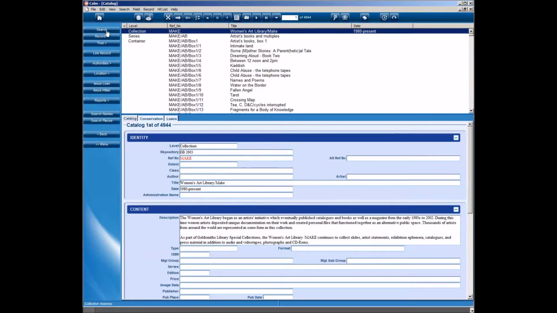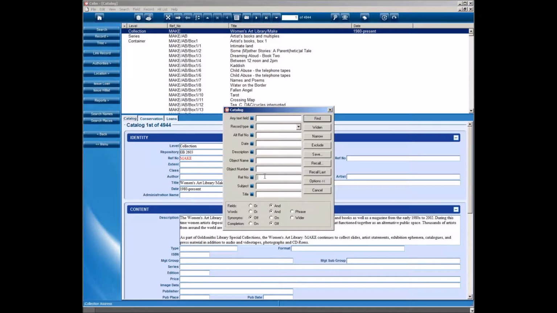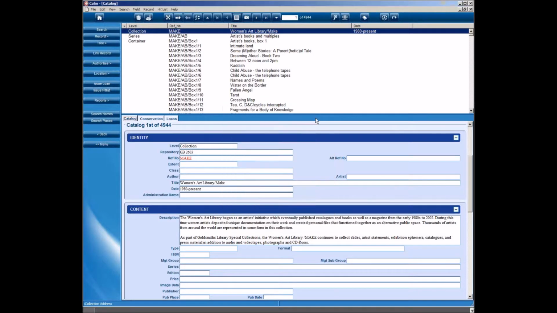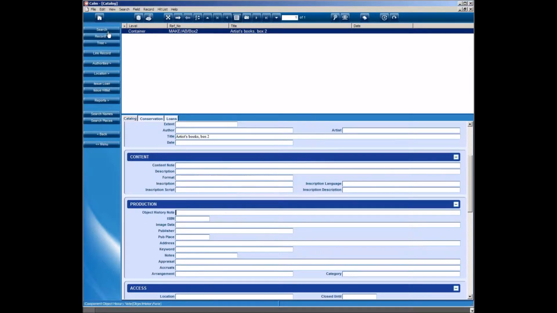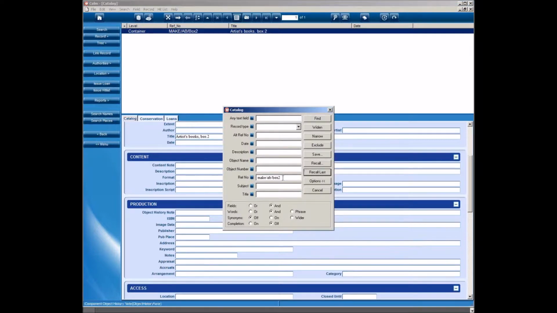So it's replicating the old original search. However, what it also does is allow you to search for series or parts of a collection. So for example, if I search for make/AB/box 2 and click on find, I now have, bad example, there's only one record there. Let's try again.